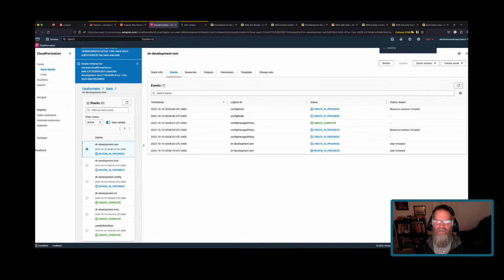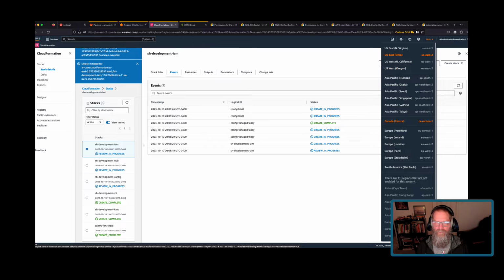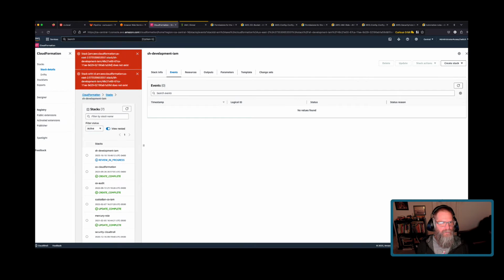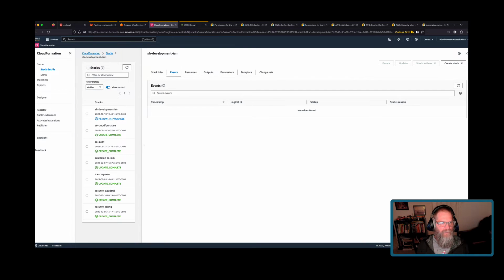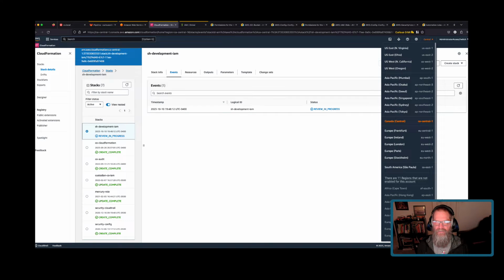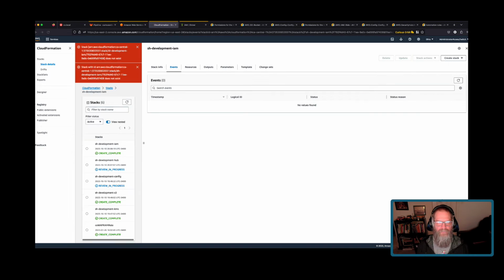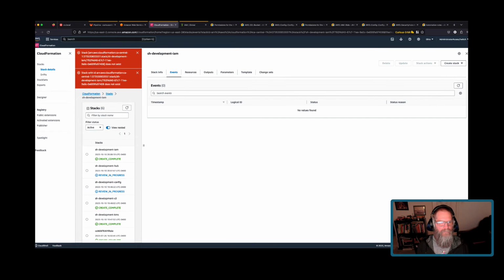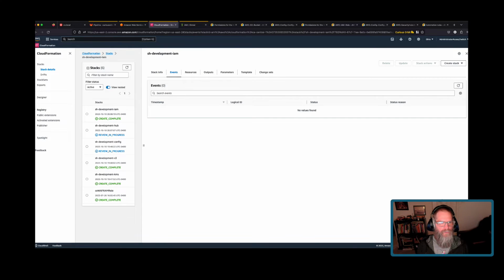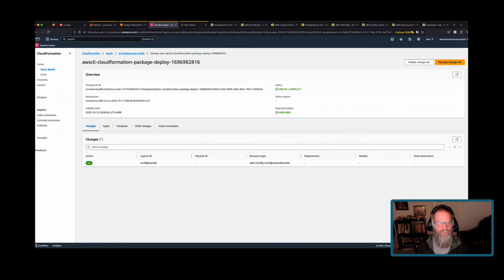Actually, while we're waiting for that, so we don't get confused later, we'll go back to Canada. And then here, this is where we were deploying part of the stack in the different regions. So we're just going to delete this stack. Easier for cleaning up later. So go back to Ohio. Okay, so our IAM stack's done. So let's run our config stack now.